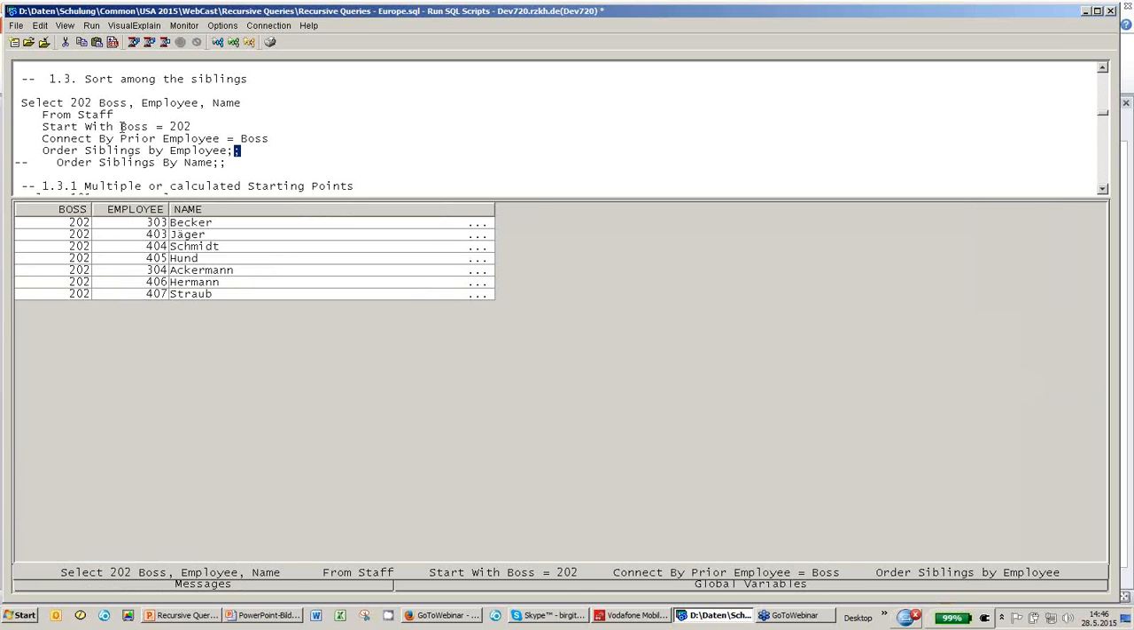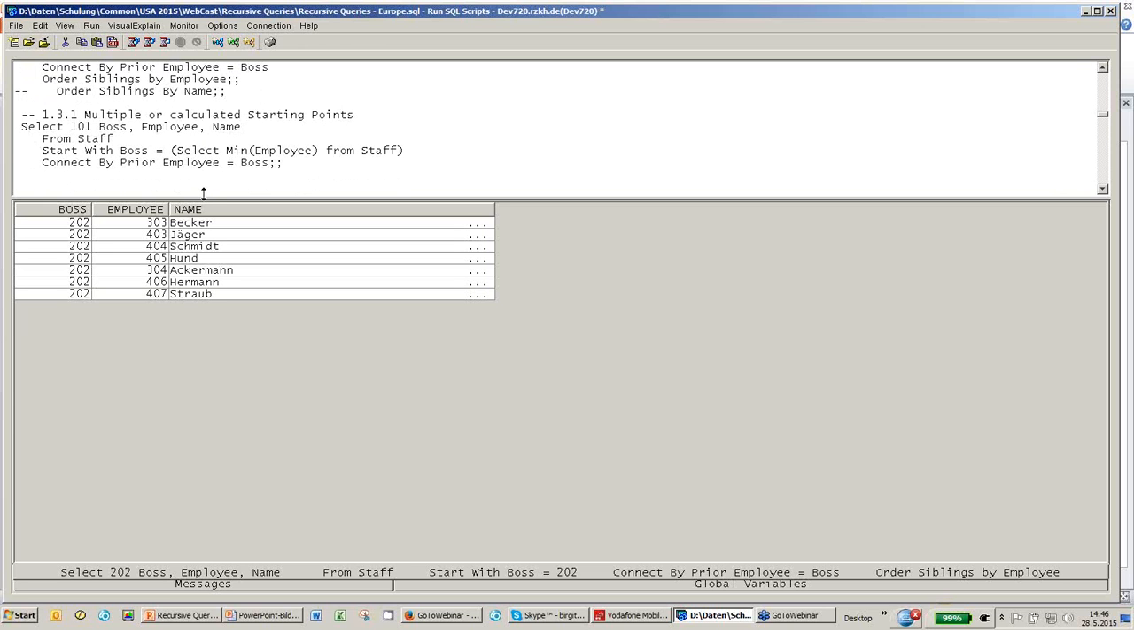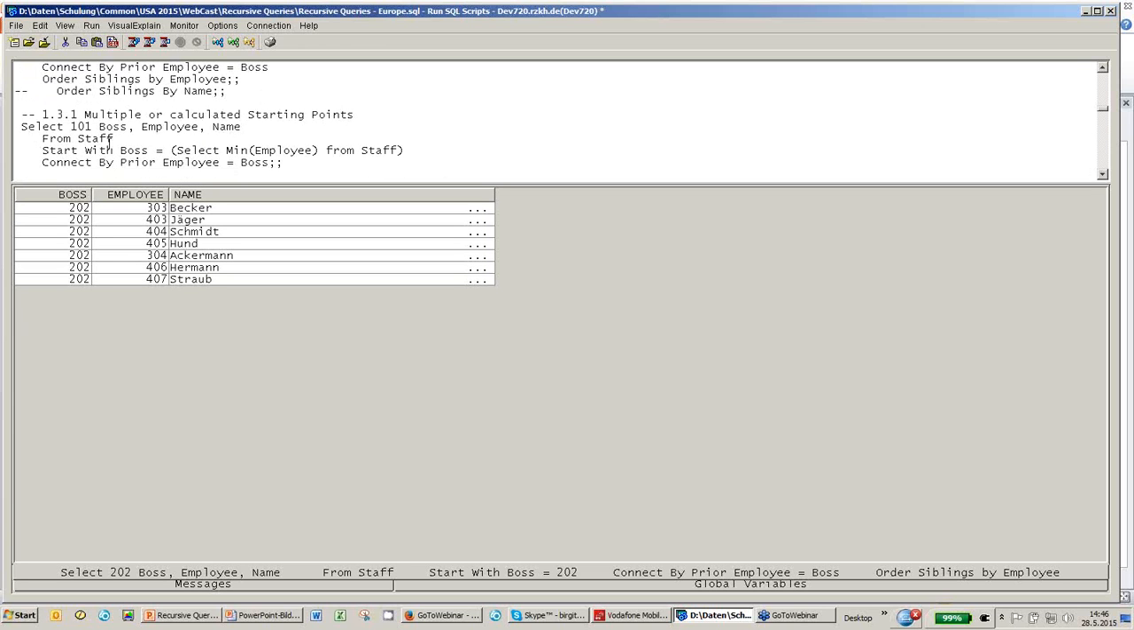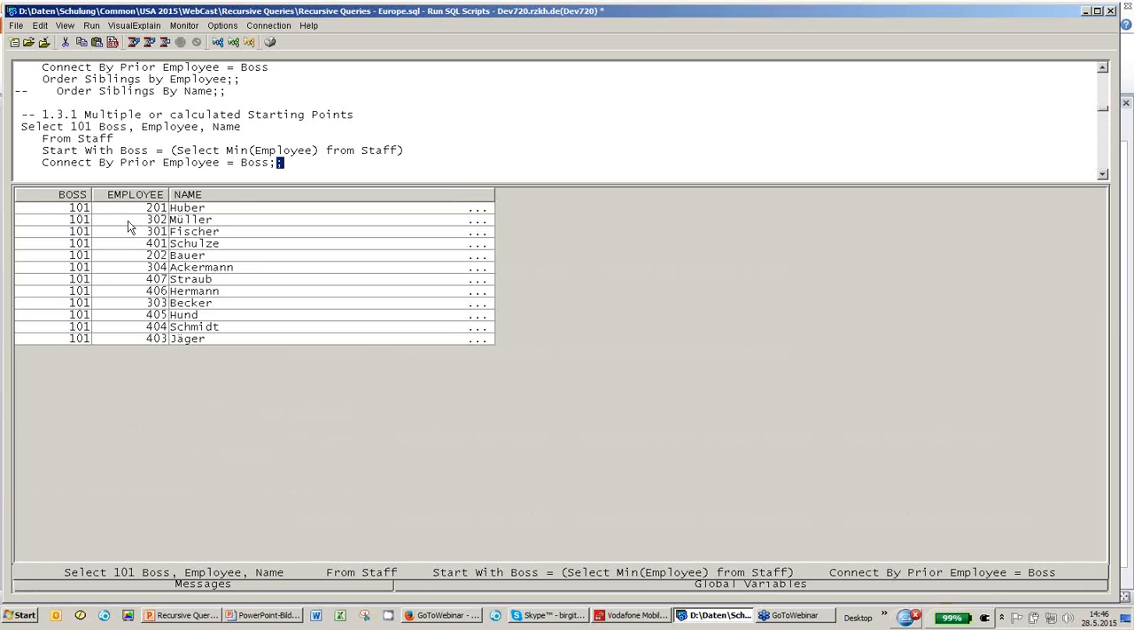Okay, what we have seen before, we always started with a single value. It's even possible to calculate those single values. For example, here I started with boss equals, and here I specified a subselect. So I said, okay, I will start with the lowest employee number. In this way it's the highest level, so it's very good. And I know the highest level is employee number 101, that's why I hard-coded it here.